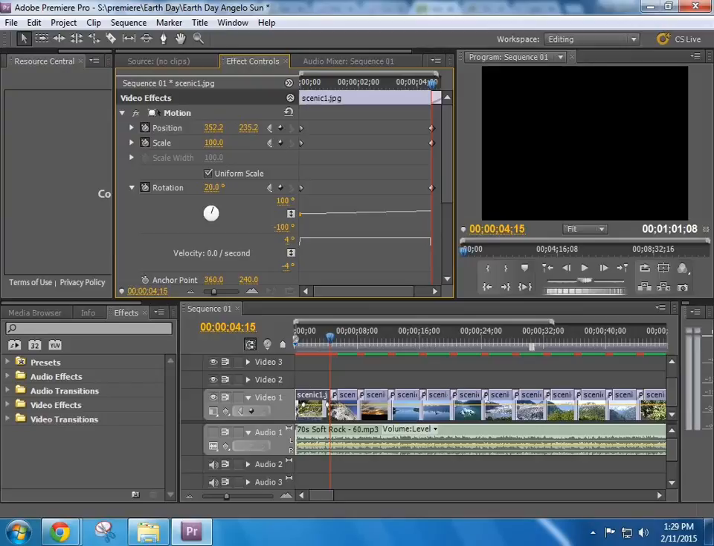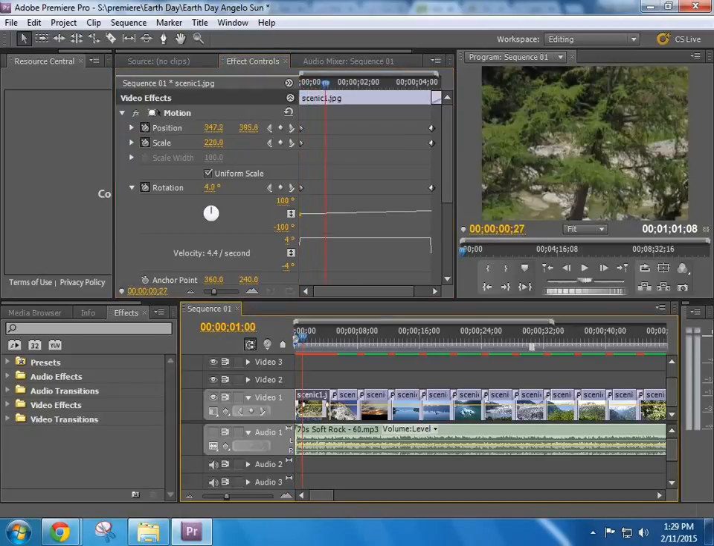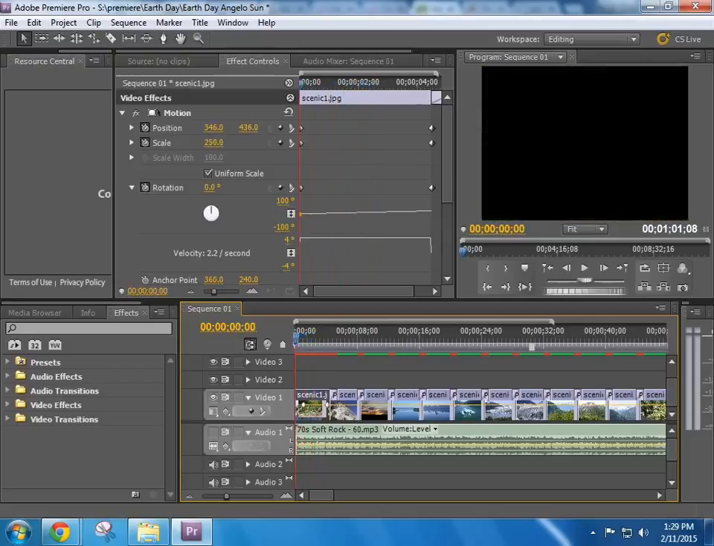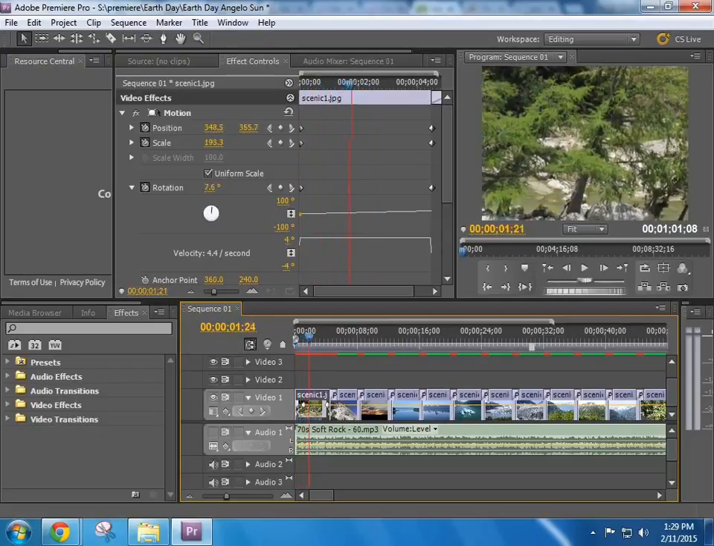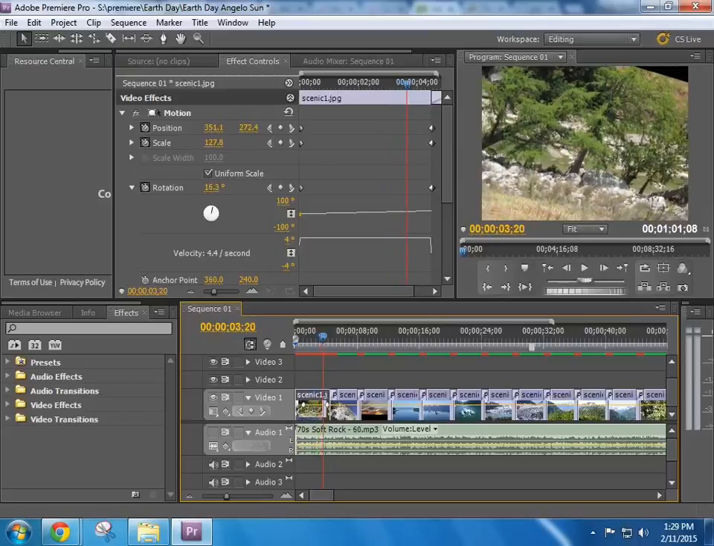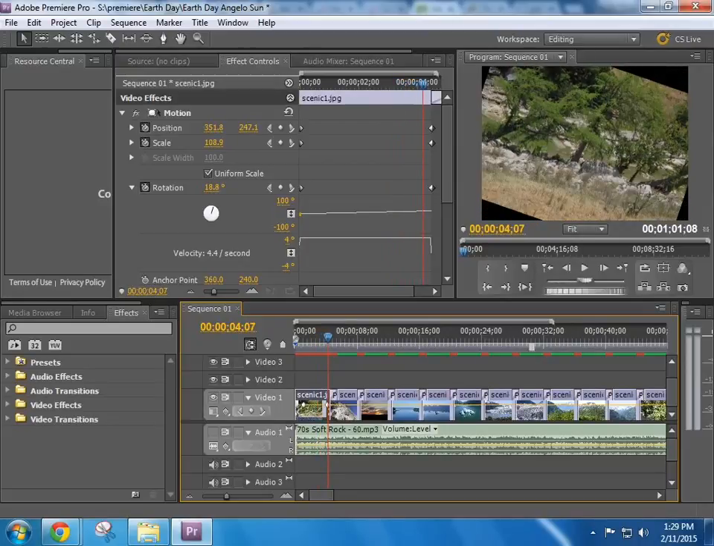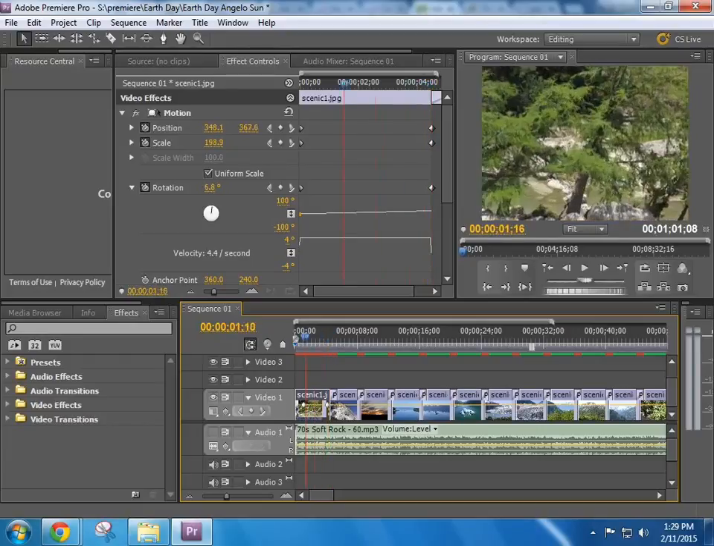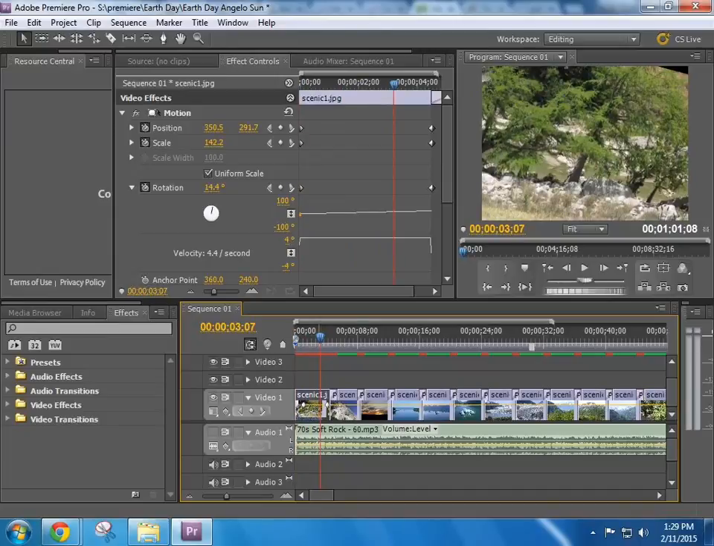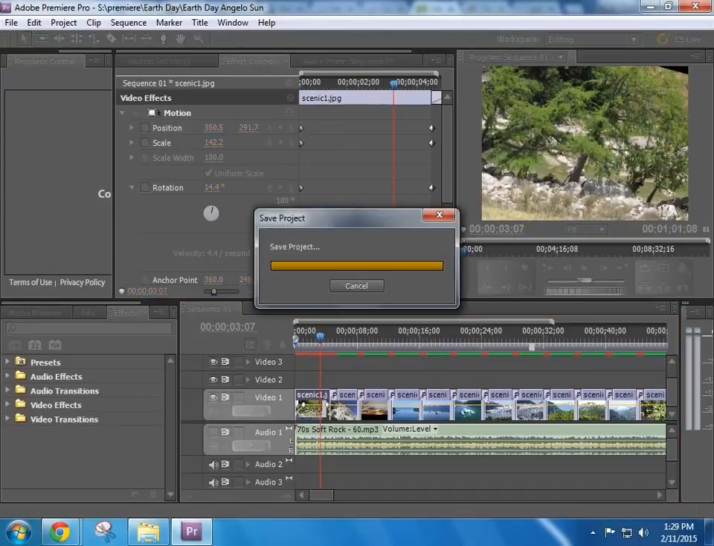Then we're going to go back to the beginning, page up, and let's take a look at what it did. Look at that. Okay, so I start at nothing, no rotation. But at the end of the clip, my clip has rotated 20 degrees clockwise. Alright? So if yours is not doing the same thing, you did something wrong. I'll save this. Control S.